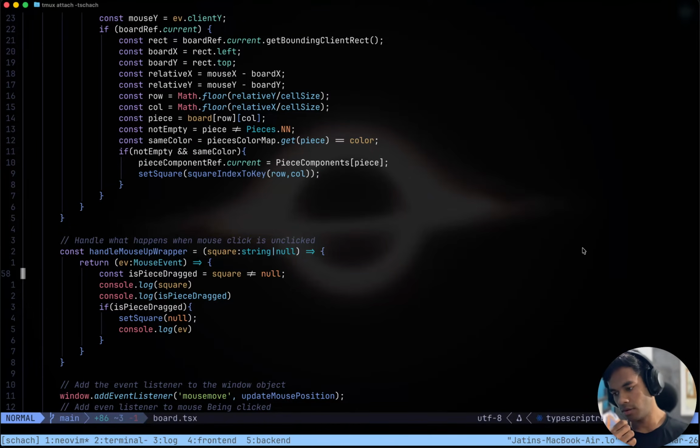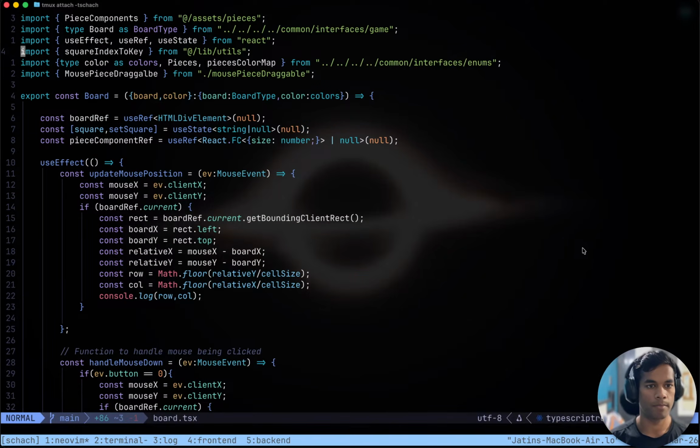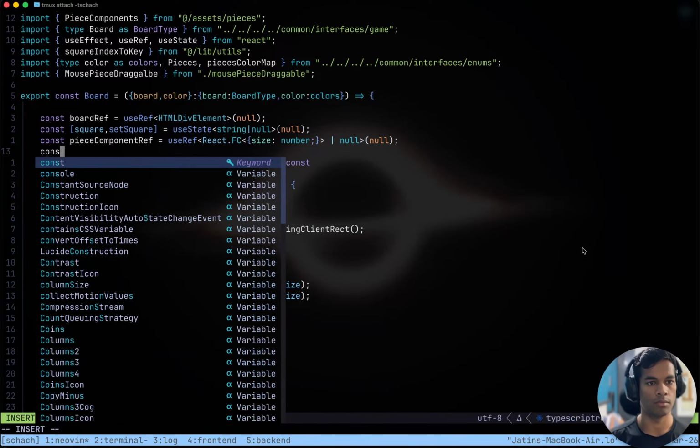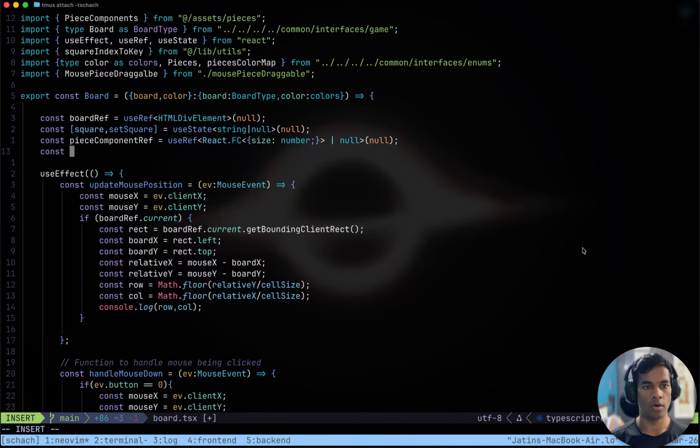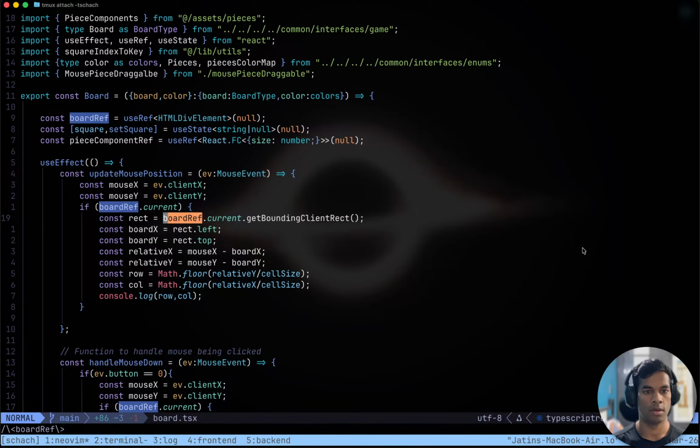Do we create a new use ref for the square? Yes, there is no other way. Yeah, cool. Const... I guess I don't have to say null here. Yep, it works. And board ref, where are we using board ref.current? Yes, we are using board ref here.